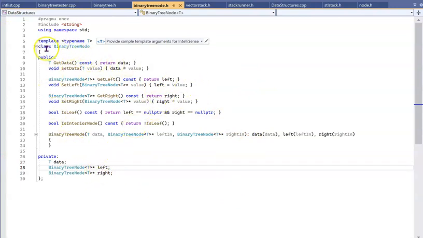So here we go. Basically, we're going to create a node with a piece of data, because we're going to make it generic, and a pointer to the left subtree, and a pointer to the right subtree. And then here we've got auxiliary methods like set right, get right, and then we have is leaf. Basically, a node is considered a leaf if its left and right subtrees are empty. Then we have is interior node, which is basically any node that's not a leaf. So there's our basic definition of a tree node.